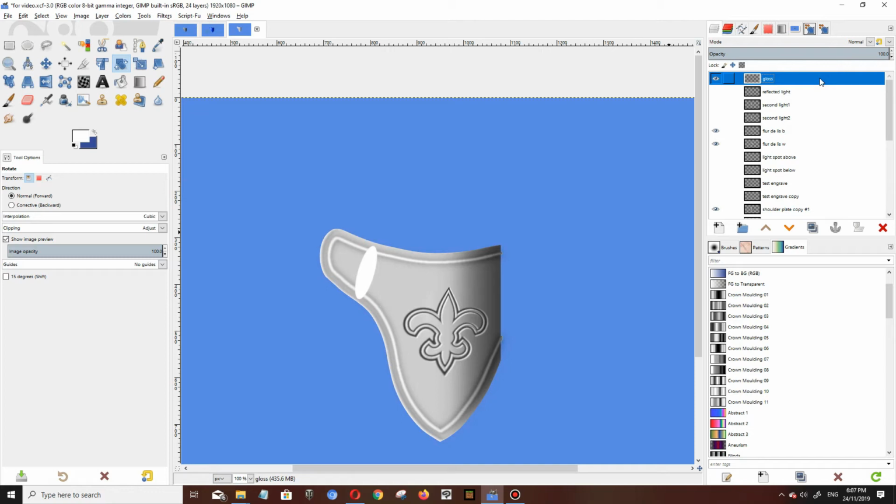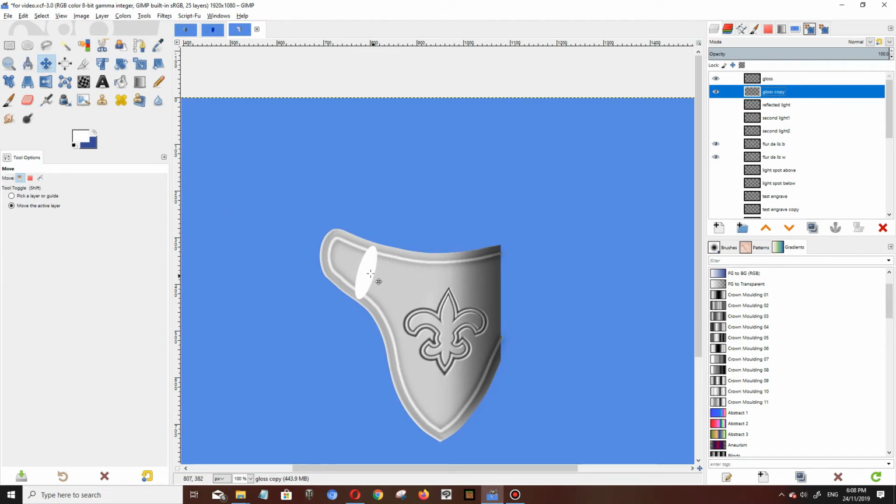Some materials have some kind of gloss, like a car, for example. You have a glossy design. So we're going to show you how to do that. Gloss. Now we did this layer with the white light, so with reflected light. So we just duplicate it. So we've got gloss, gloss copy. So how do we do it? Okay, first let's move it a bit.